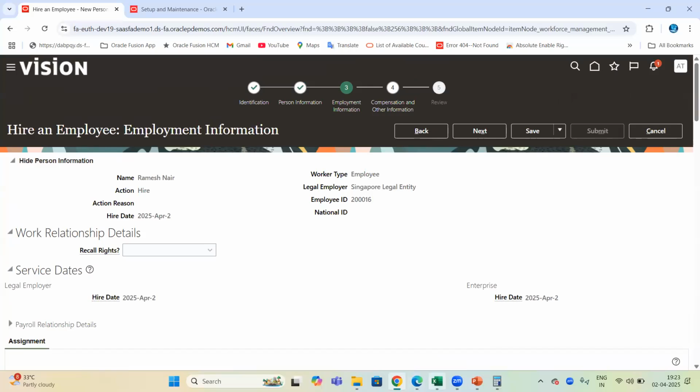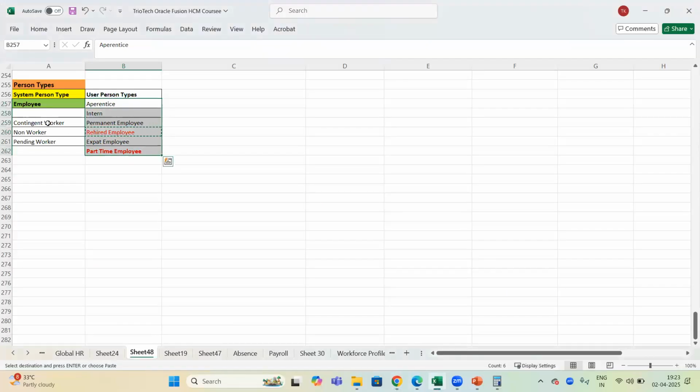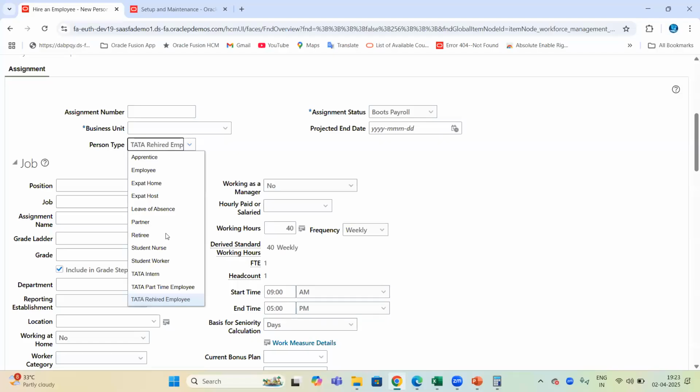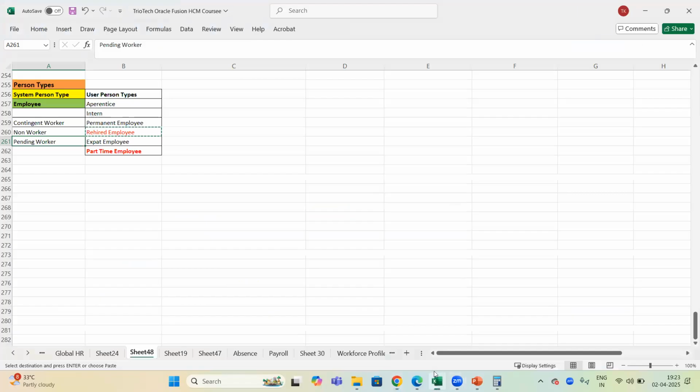So when we are in the project, what user person types for what system person types the client wants, we will collect from them. So in the front end, whenever HR is hiring an employee, they can use these person types. If they want to categorize the employees into different types, all those types we will check with the client and we will create them in the system. The task name is what? Manage person types in the system.